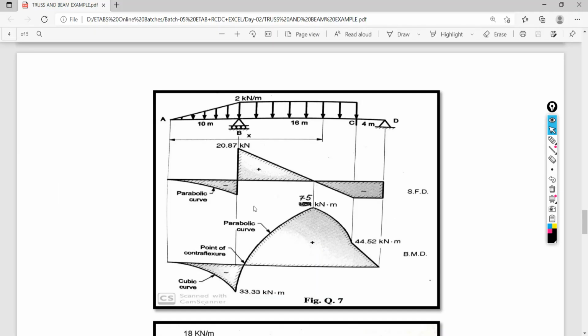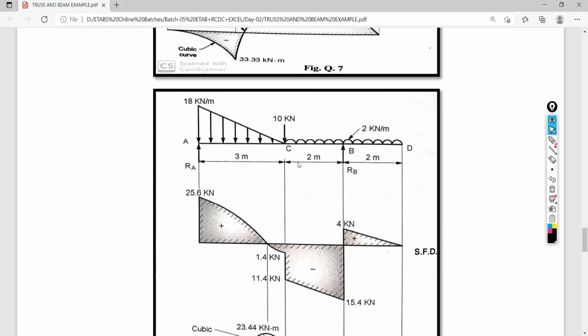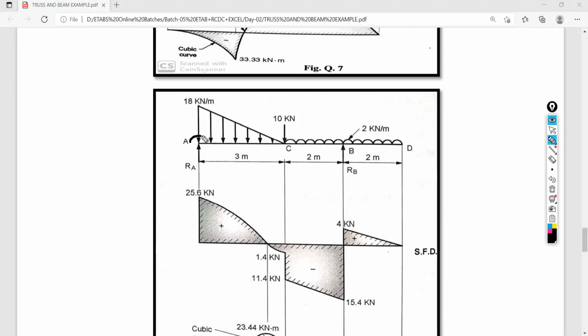Now coming back, let's see what next example is there. Will you try this on your own, or would you like to see this here? Tell me fast. We will try. Yes. So here you have to take hinge support, and here you have to take the roller support.